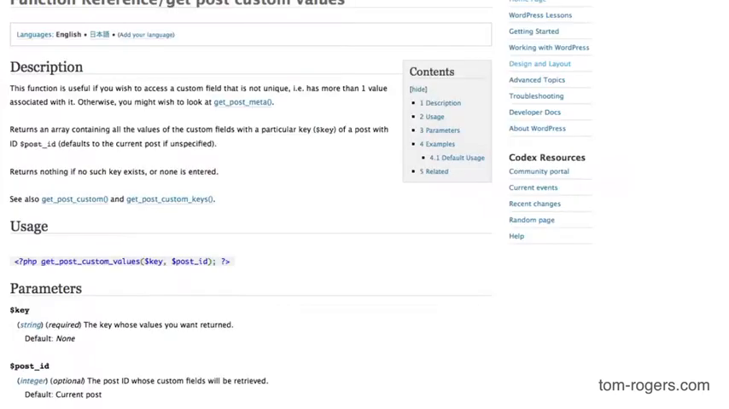I'm going to say PHP if, and the condition is going to be whatever the function is called. Get post. We can use get post custom values actually.